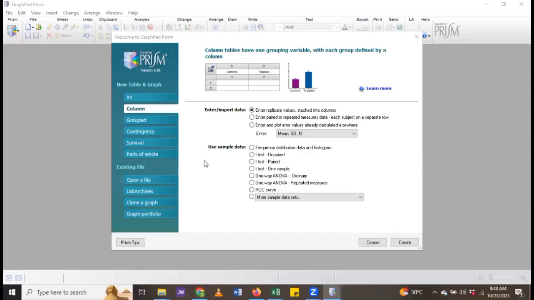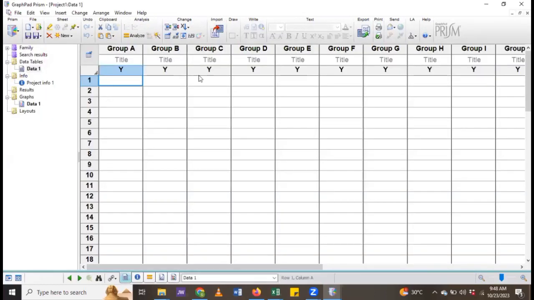So once you launch your GraphPad Prism, what we are going to do is a column start. So you select column, and then you click on Create, and then immediately you have this interface.